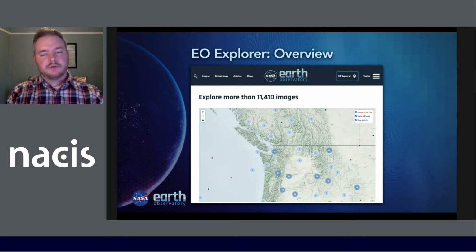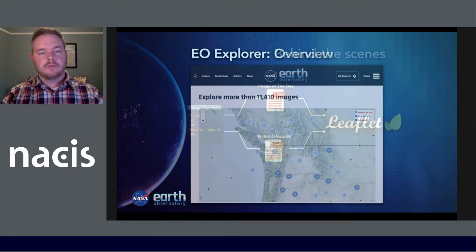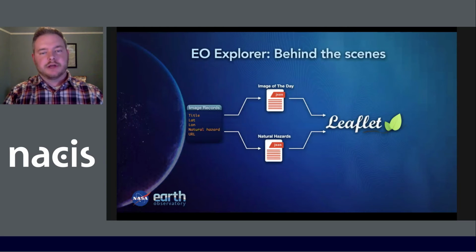And this works whether you found that story in EO Explorer from a social media link or something directly on the site. You can always view other images nearby if the first image came with its own geotagged coordinates. And the way this works is actually rather simple.